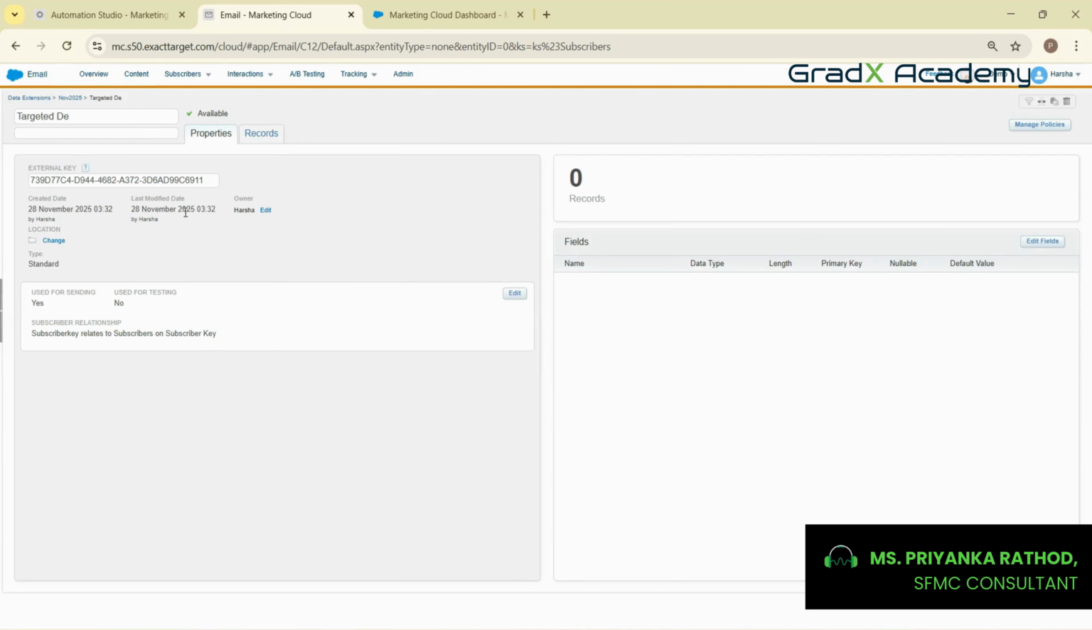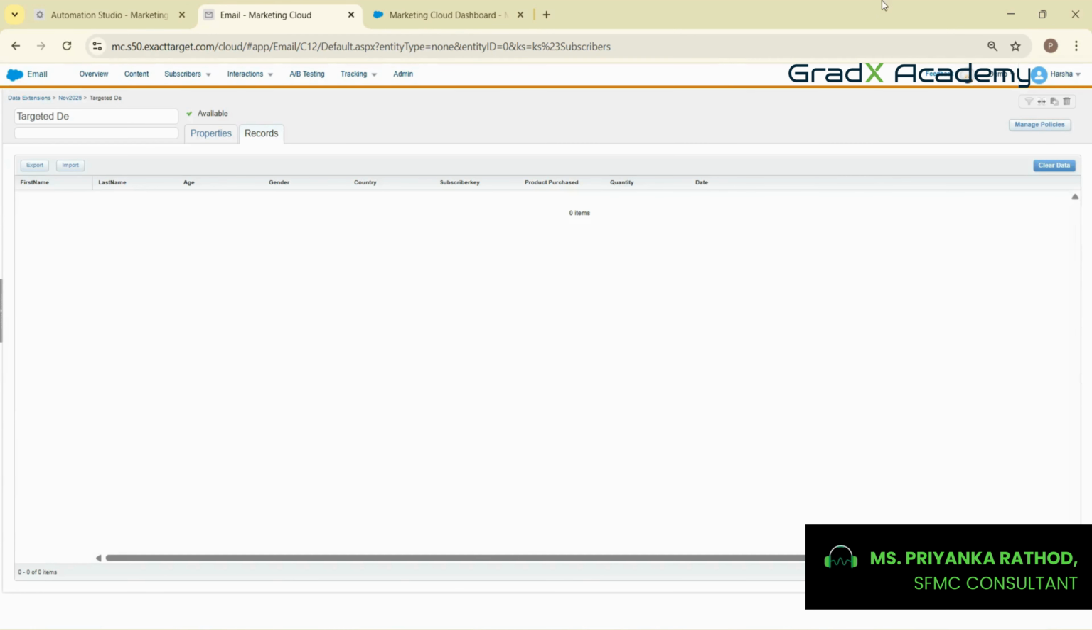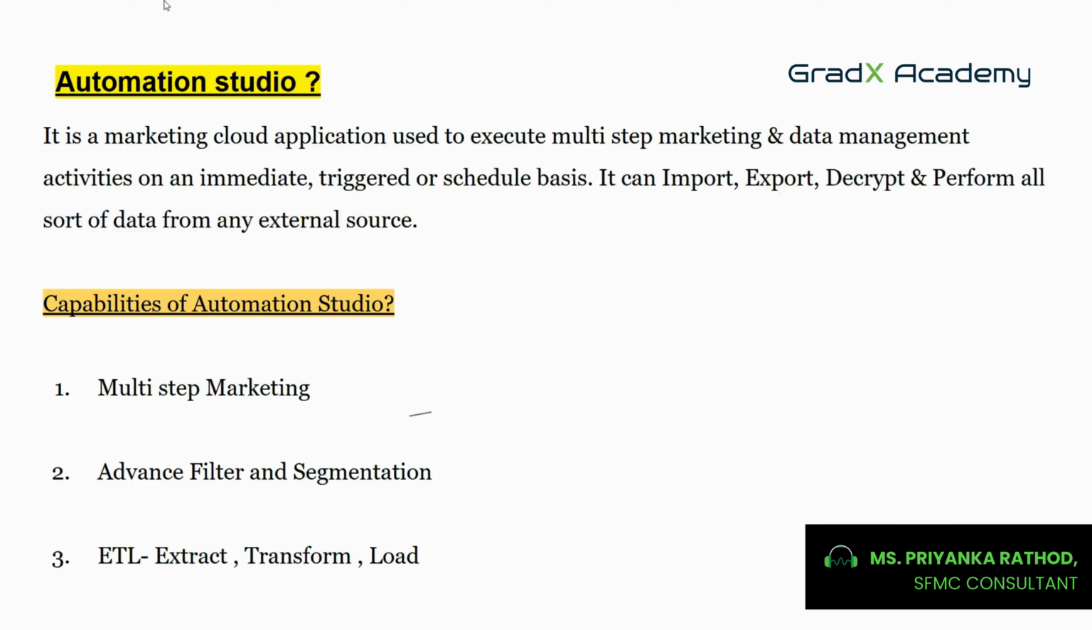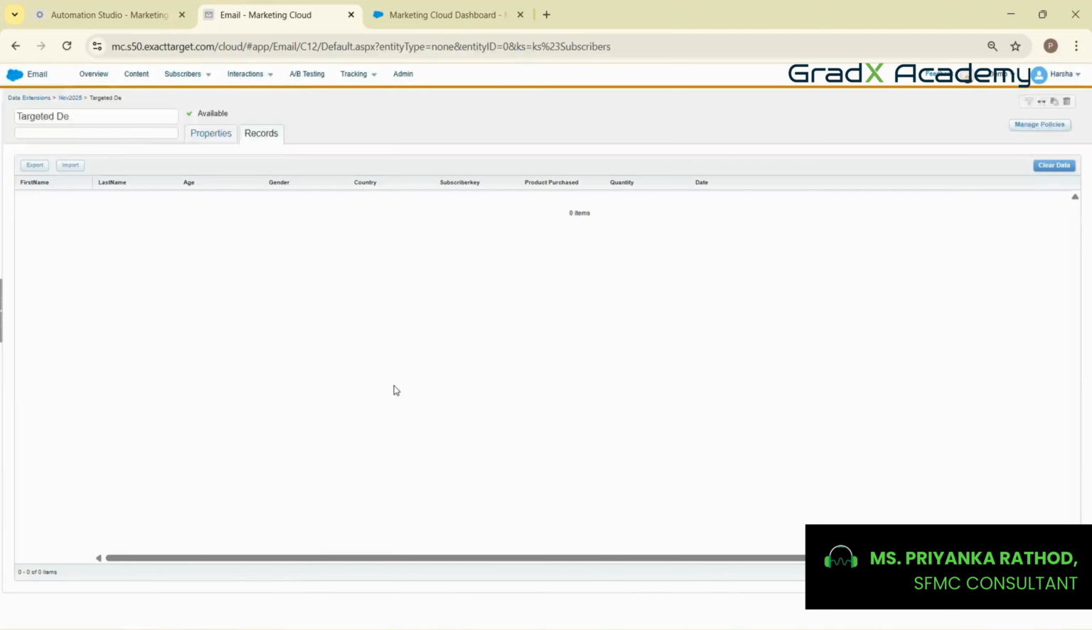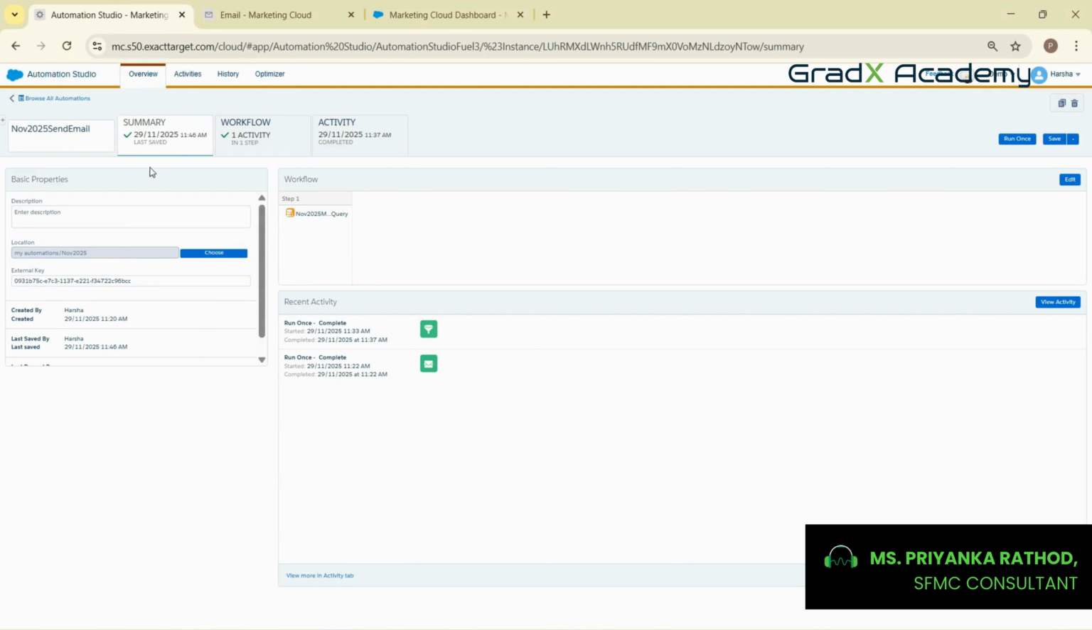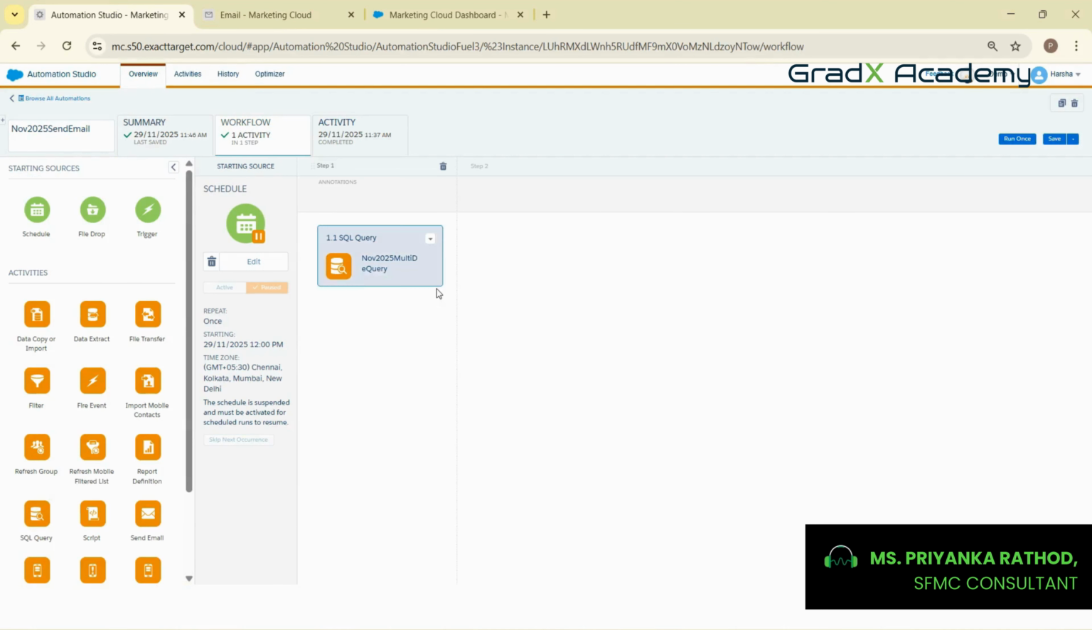Alright, it will take some time. Okay, once the data gets reflected, then I'll show you the result. Till then, let's move on to the next capability. Now, what I did here, my automation was for data extension. But what if I want to fetch data from list based data model? What I can do is use this refresh group. This is the feature of Automation Studio through which you can query data from list.